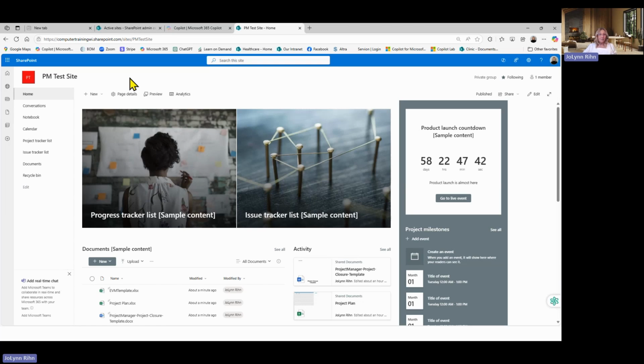But what comes by default? What are we getting by default with this template that is going to be able to help us manage a project and work with tasks? Well, it's giving us what is called a hero, two images at the top. One is the progress tracker list. The second one is an issue tracker list. Both of those are shortcuts, hyperlinks that we can click on to automatically take us to those lists. And by the way, they are Microsoft lists. I definitely will show you these and show you how you can take advantage of using these.